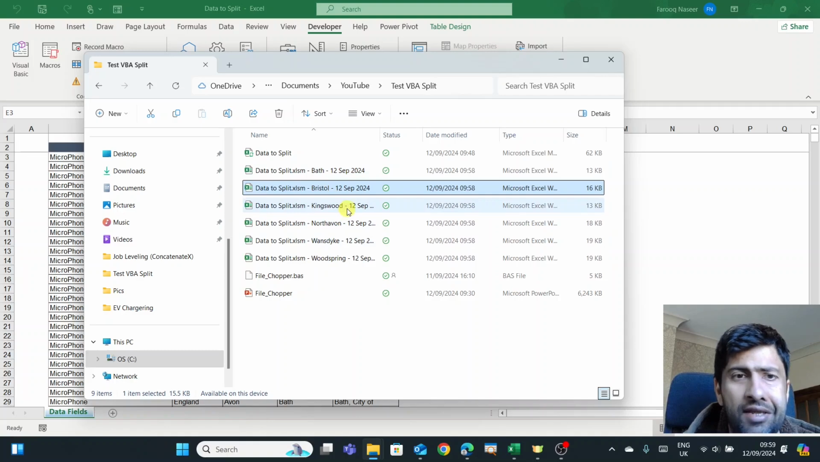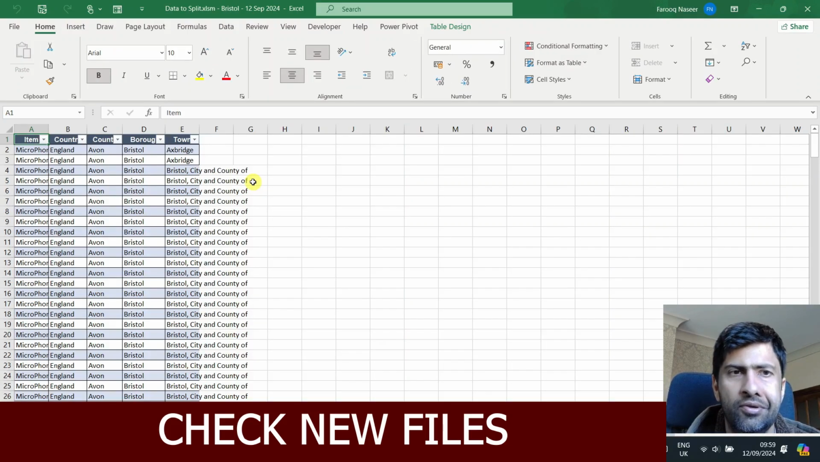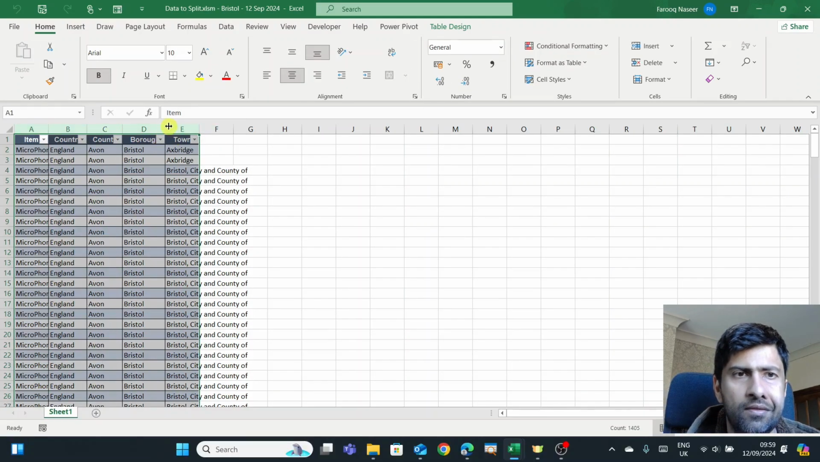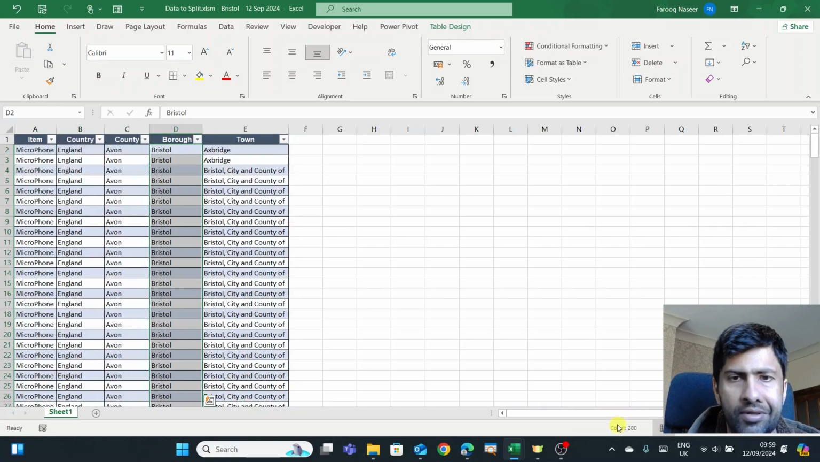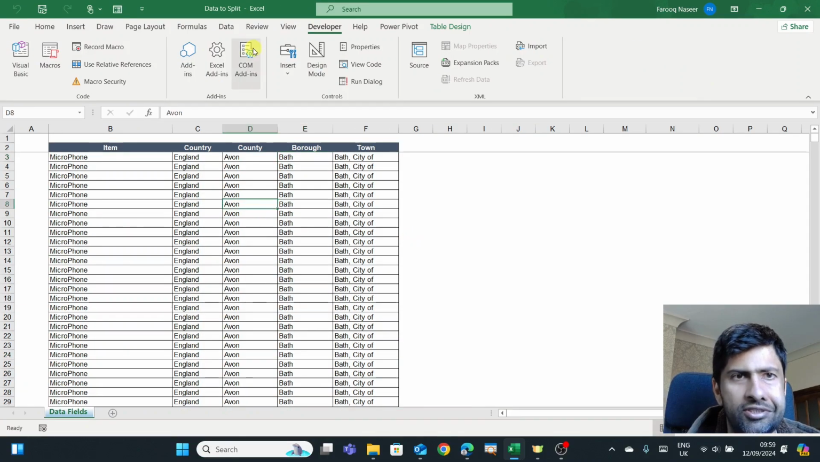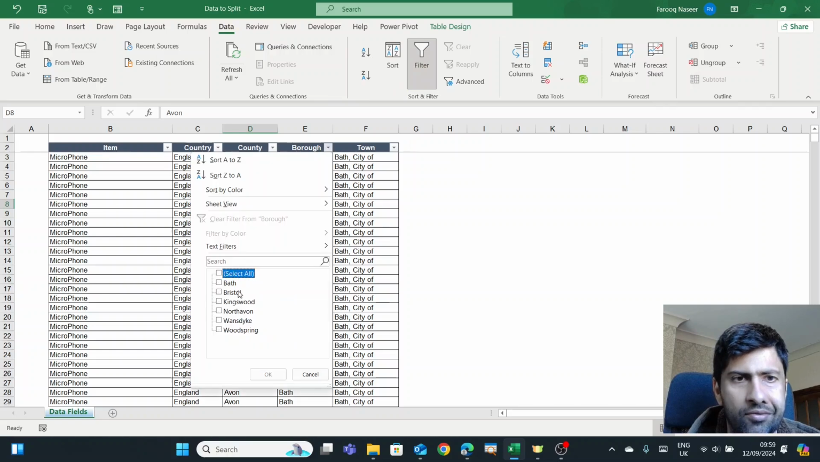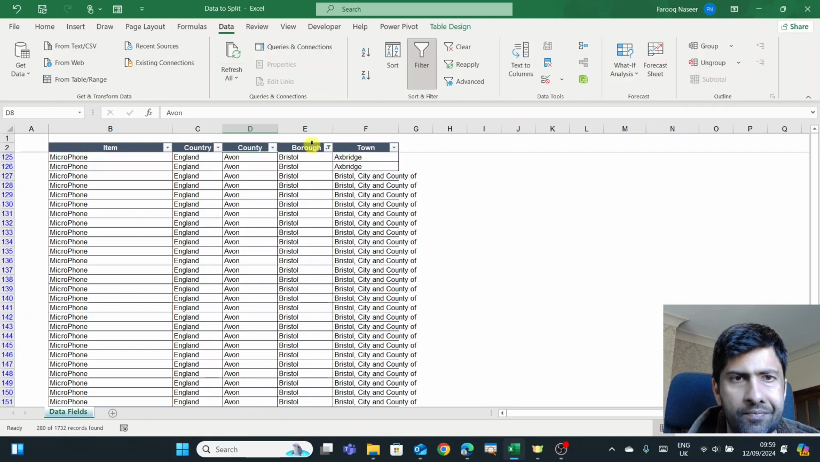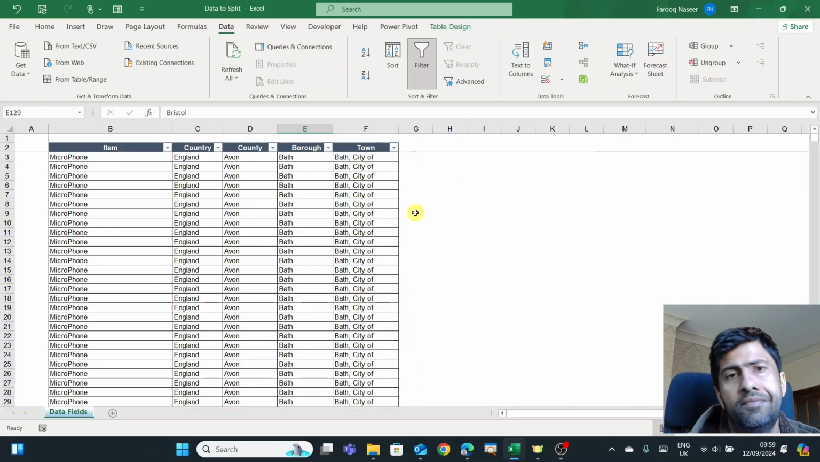And let's just check this is correct. If I go into the Bristol file, let me do a row count to make sure it really has brought back the right number of rows. So the borough is Bristol, which is good, and the row count here is 280. I'll save that. Let me just check if in the original file Bristol really is a count of 280. Yeah, there you go, 280. So that's how it works.